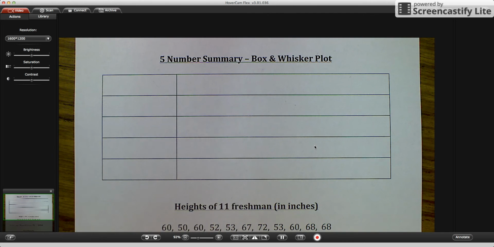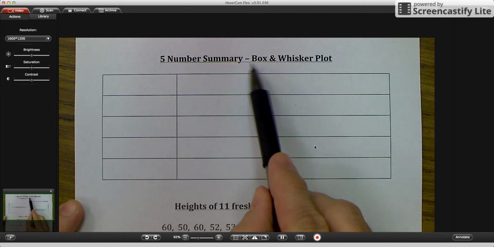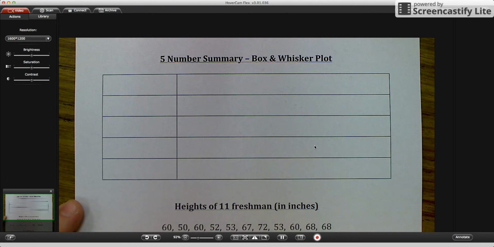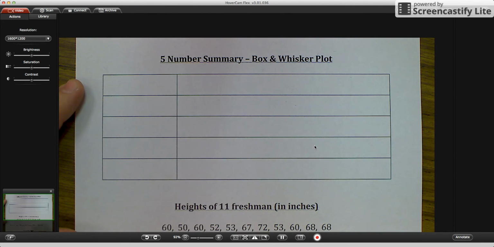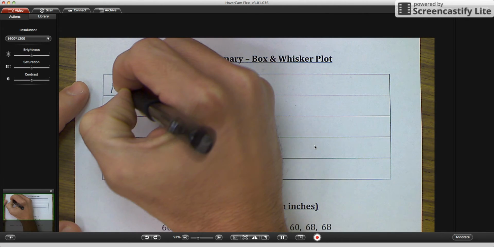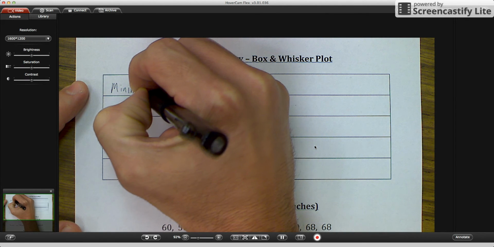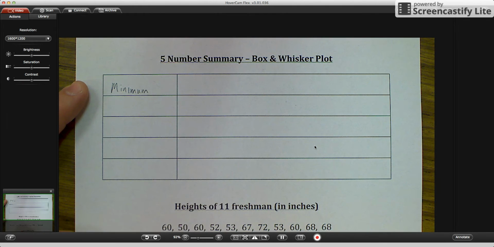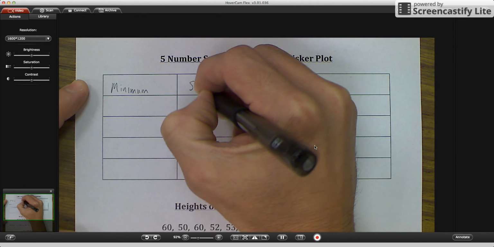Okay, today we are going to talk about the 5-number summary and box and whisker plots and how they work together. So first thing first, we need to discuss what the 5 numbers are.